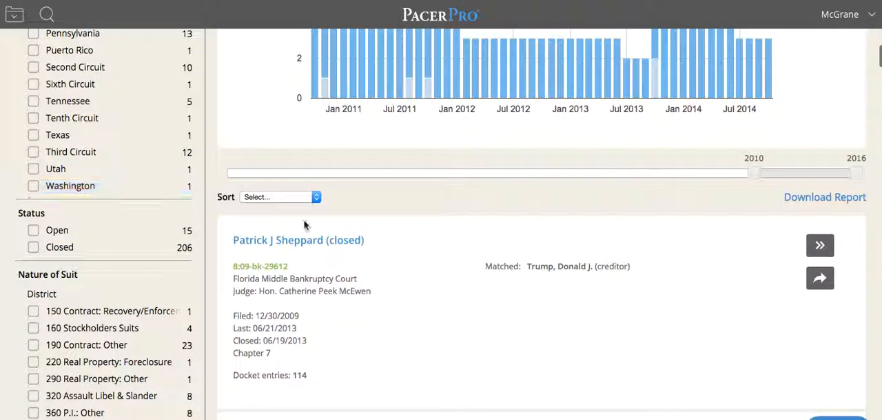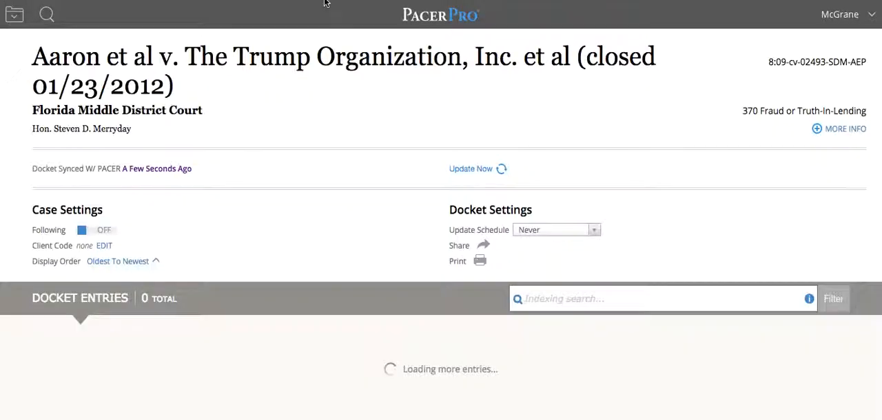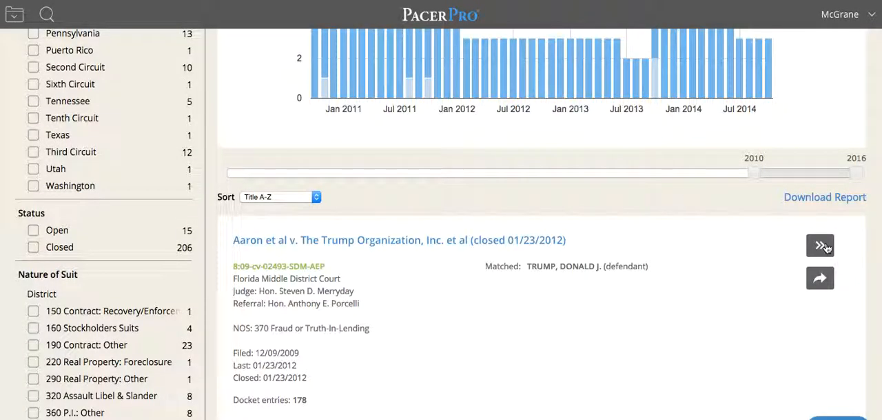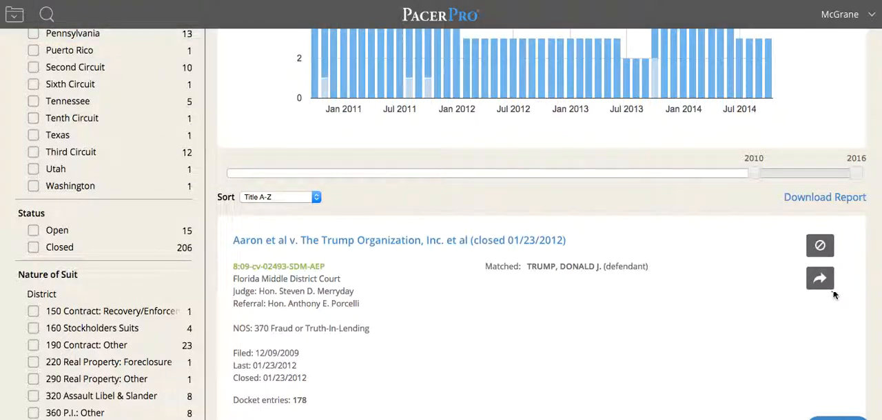You can then sort for most recent activity, most recent filing, A to Z or Z to A. You can download an Excel spreadsheet that will contain comprehensive information about all of the search results, as well as giving you information as to who ran the search, when, over what date range, what filters were applied. You've always got direct one-click access to the underlying docket sheet. And you can either bookmark the case by clicking the double arrow. And as you can see here, Aaron will now appear, share it, or set up tracks.